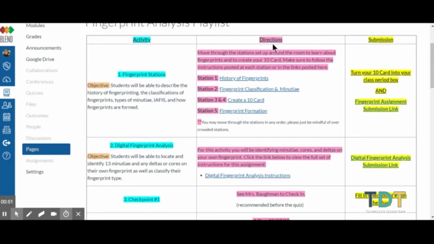In the middle, I have directions, highlighted pink again, just to help draw students' attention to the directions for the activity. And then this is full with supplemental links that might have further instructions. I think of the directions as what is the thing that I would say to my students just to introduce what they're going to be doing. So it's just a brief intro to the activity.